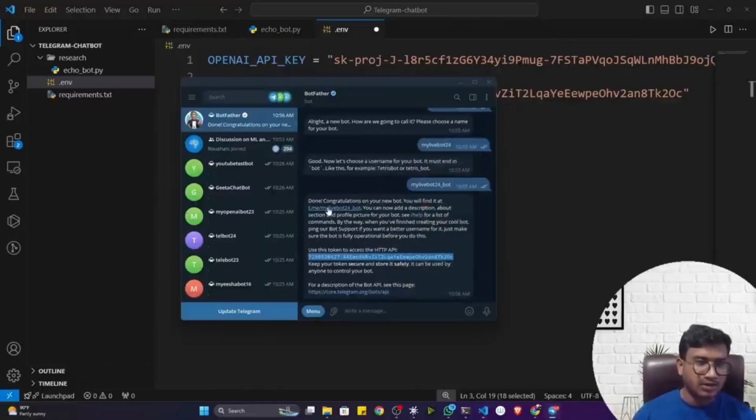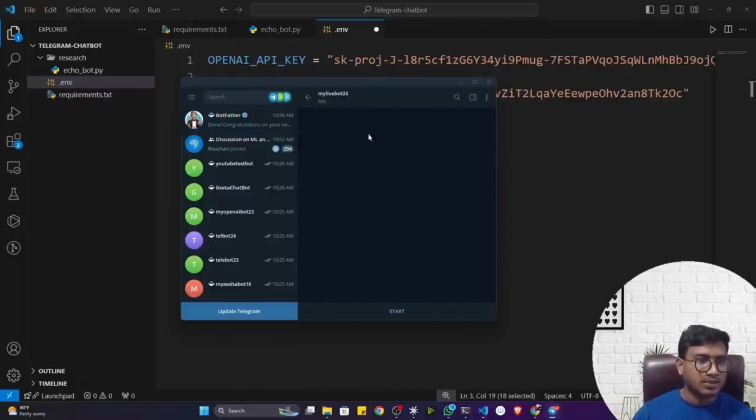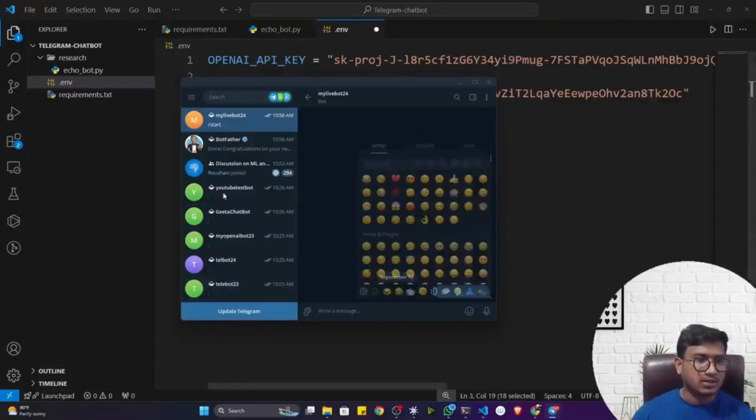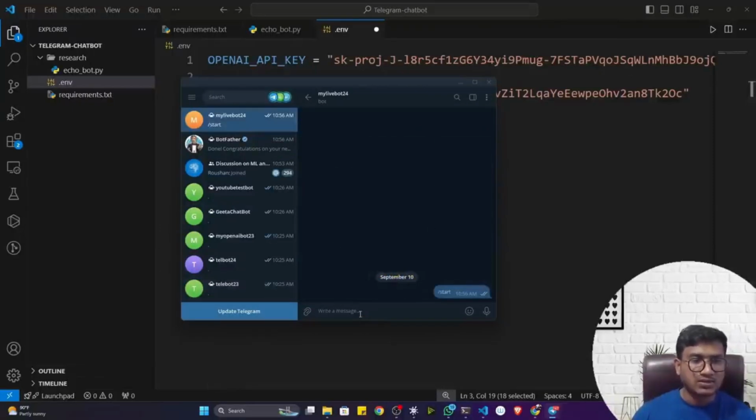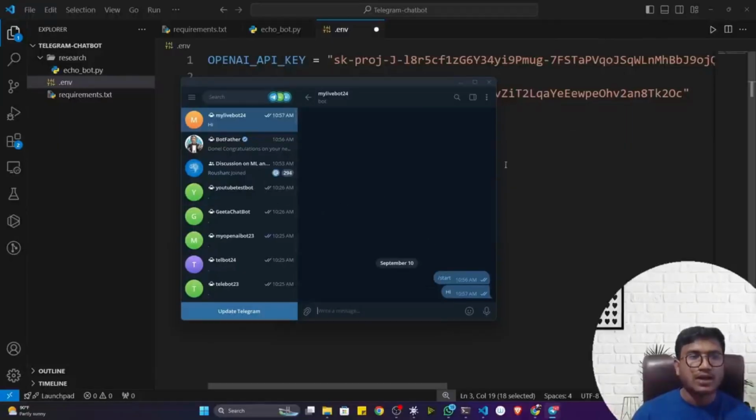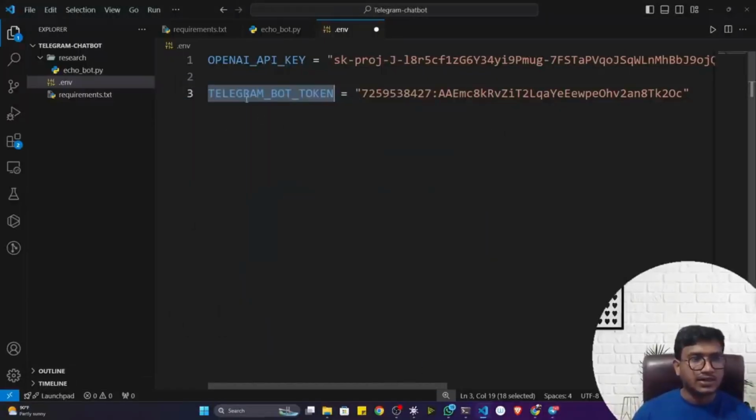You can see this is my bot. If I click on the URL right now, see, this is my bot. Now if I click on start, you won't see anything because this is not connected yet. If I send any message here, you won't get any response because as of now we haven't made the connection. So first of all we have to make the connection, and we do that with the help of this Telegram bot token.